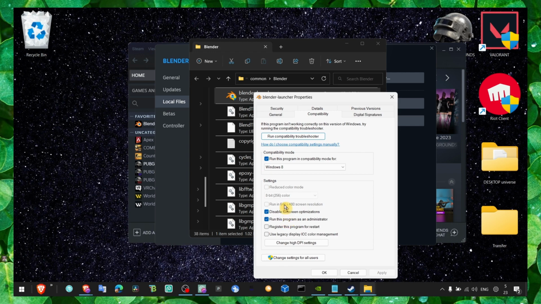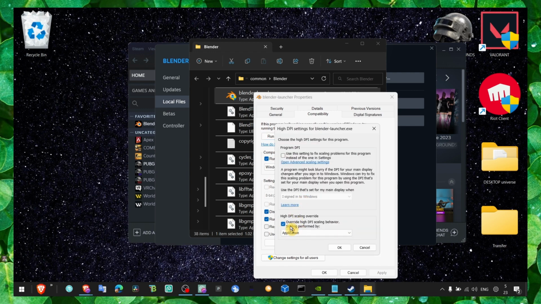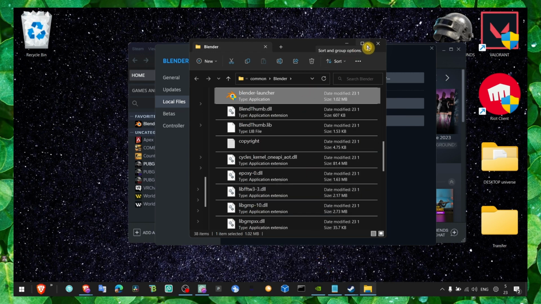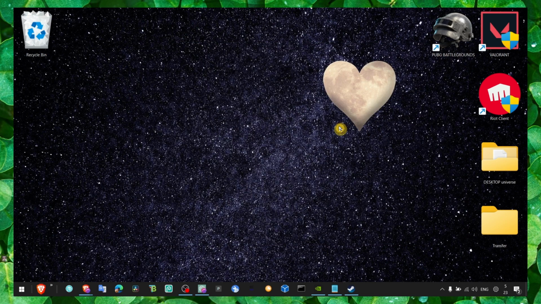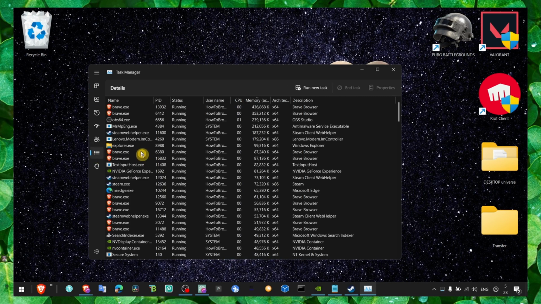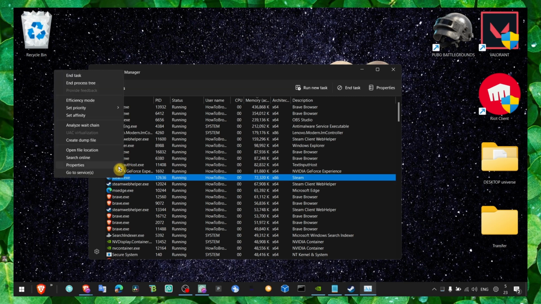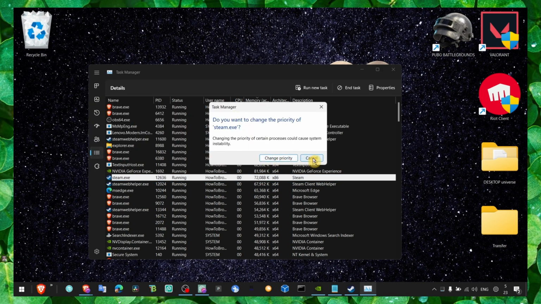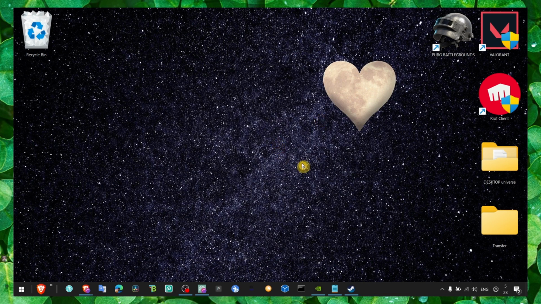All right, and click on change high DPI settings. Here enable override high DPI scaling behavior. Click on apply, OK, and apply and OK. This should fix the problem. Also go to Task Manager, click on details, go to Forza Horizon 5, and make sure you set priority to high. This is when you actually start to play the game. Make sure you also restart your computer.